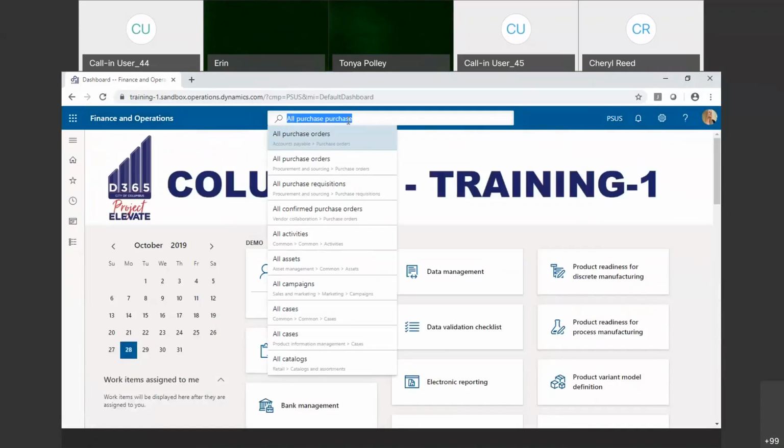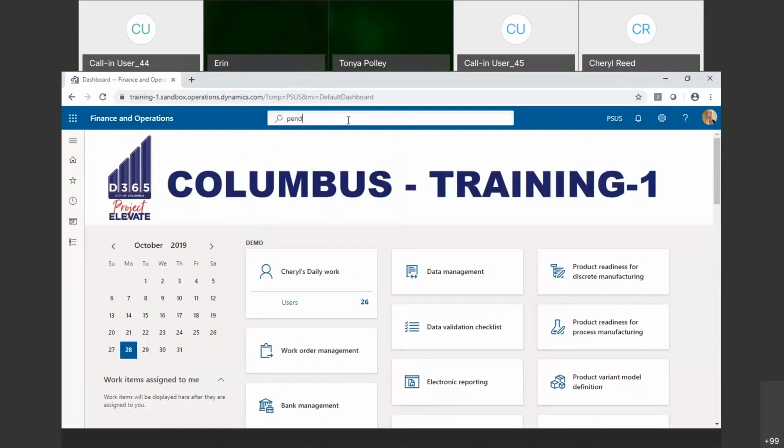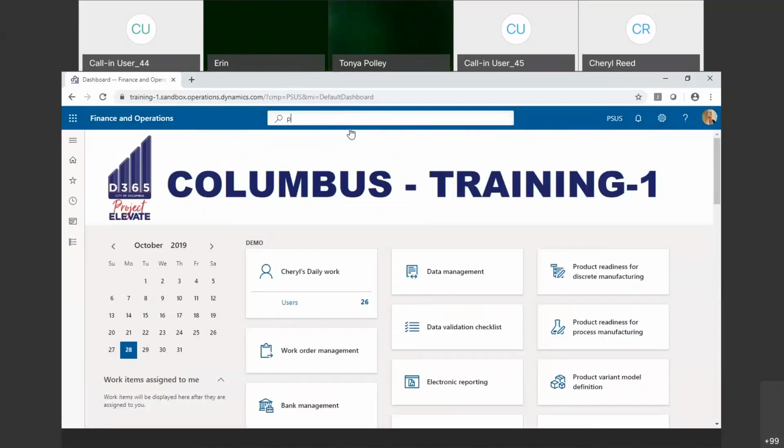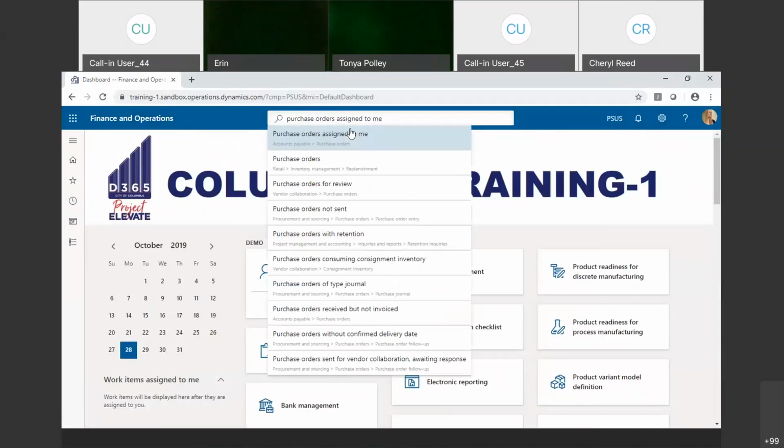The same is true if I want to see pending invoices. I can start typing that in, and it's going to pop up that menu option for me. And then one final one, purchase orders assigned to me. There it is. Okay, so there are multiple ways to get to everything. We know that from DAX today. I kind of liked this one just because I am a fast typer and I could bring up that menu option pretty darn quick.